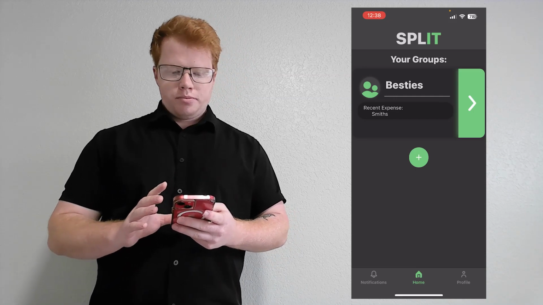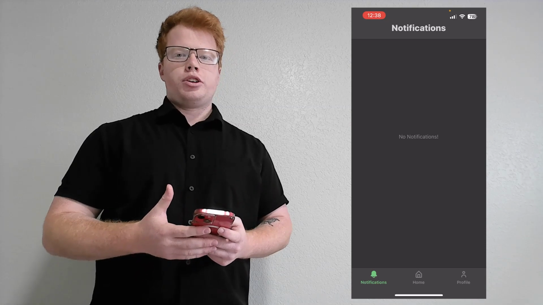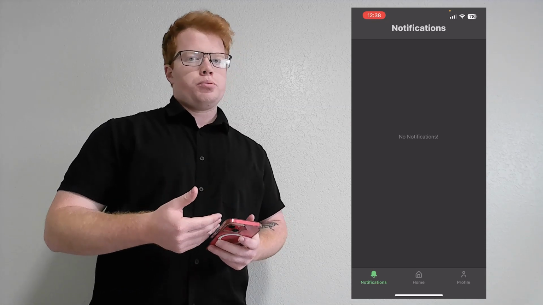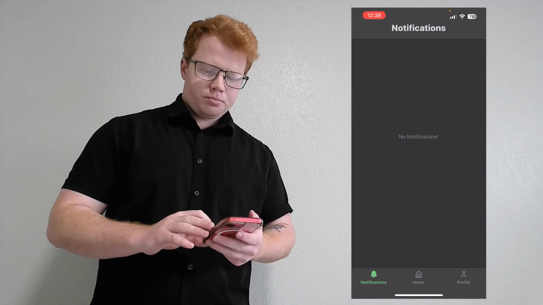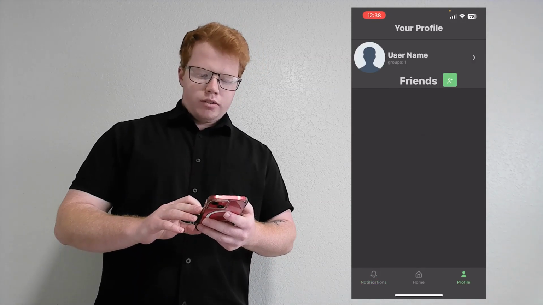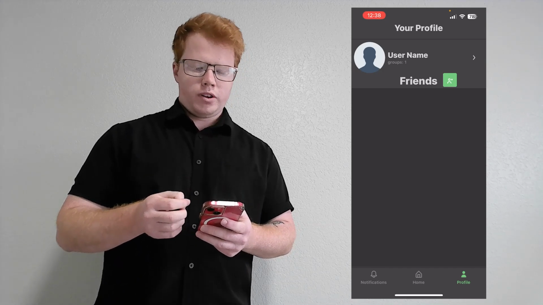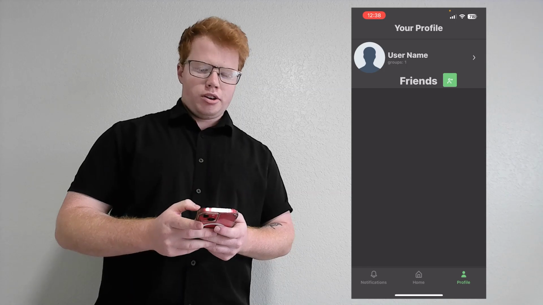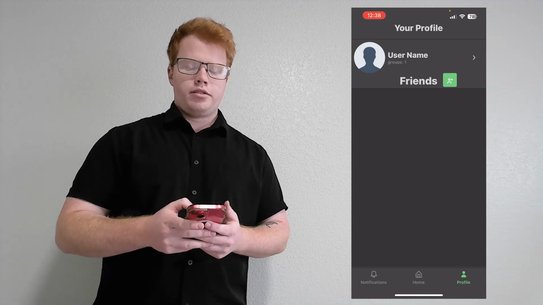Going back to the home screen, there's a few different options along the bottom here, such as a notification screen where you can view friend requests, group join requests, and also payment reminders. Flipping over to the right here, you have a profile page where you can view information about your profile, such as the number of groups that you're in, your username, profile picture, and any friends you might have.